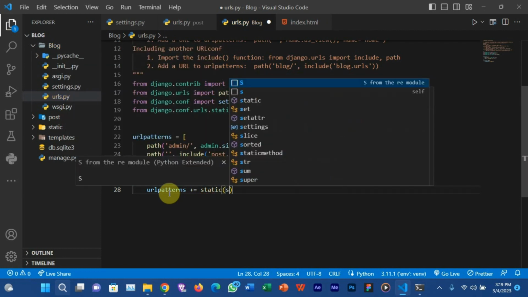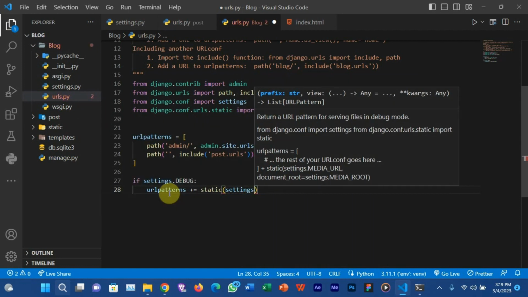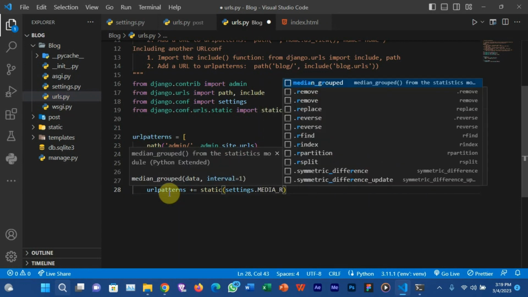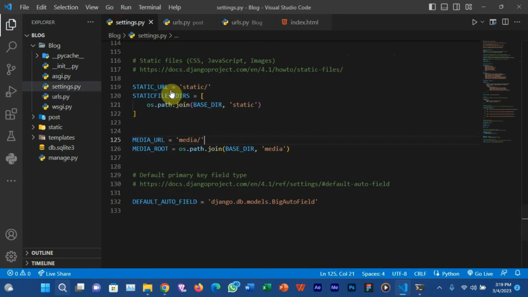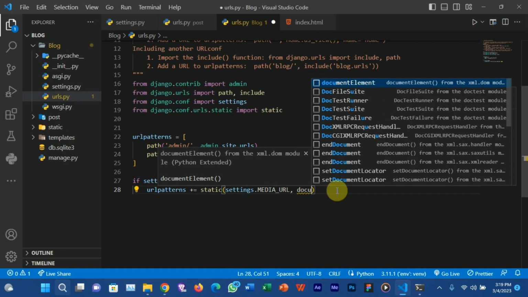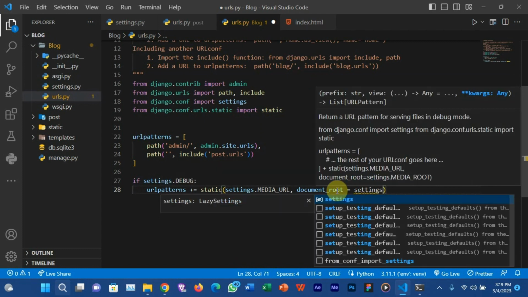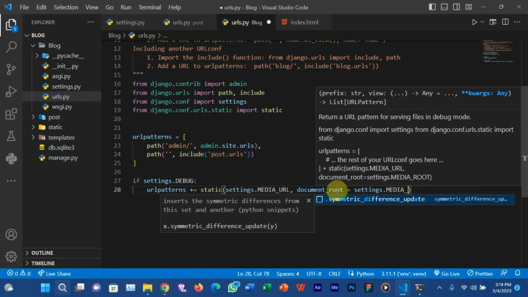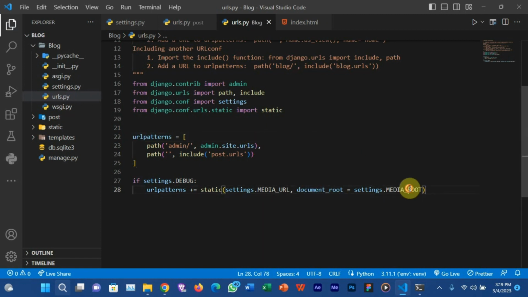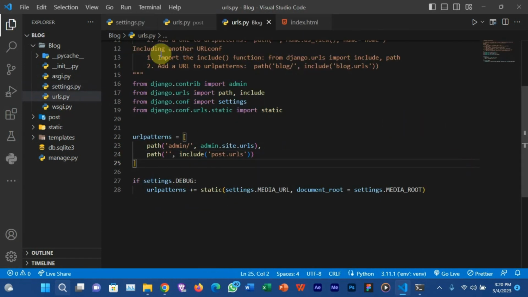Here we are adding our media URL, so settings.MEDIA_URL. That's the media URL you have here. And the next one is the media root, so document_root should be equal to settings.MEDIA_ROOT. The media root is just the variable you specified, the MEDIA_ROOT and then MEDIA_URL. I think that's all for the urls.py file.